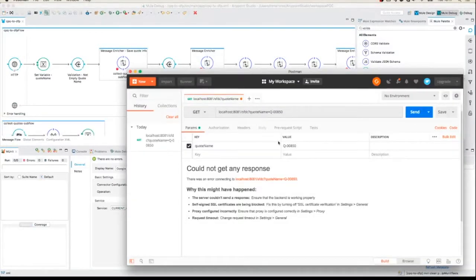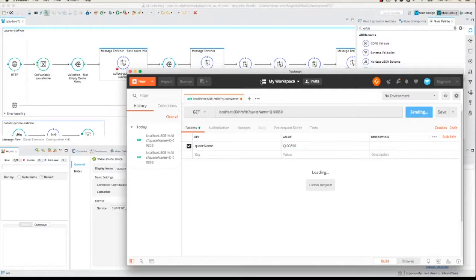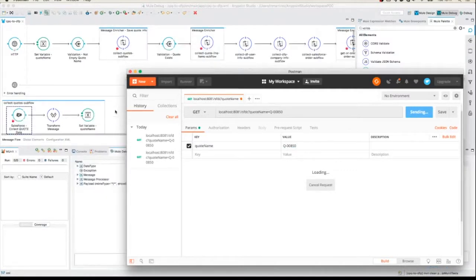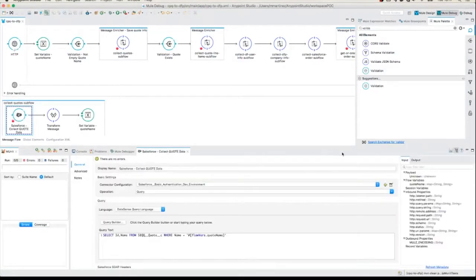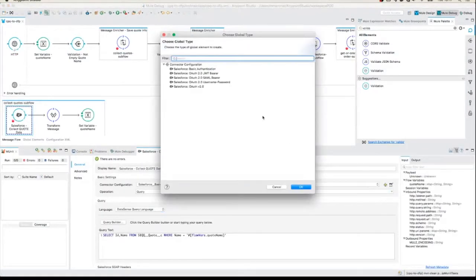The first step is to choose the quote name to be processed. This value is provided via an HTTP request using Postman. The MuleSoft Salesforce connector makes the extraction of the quote information fast and easy. It also allows several authentication methods.